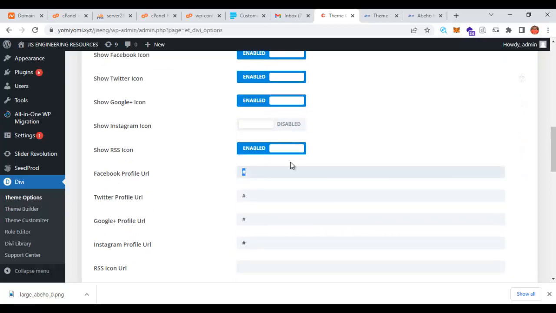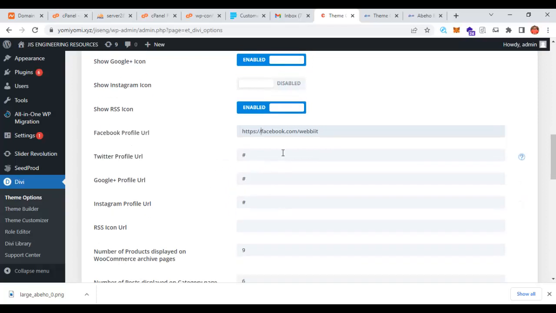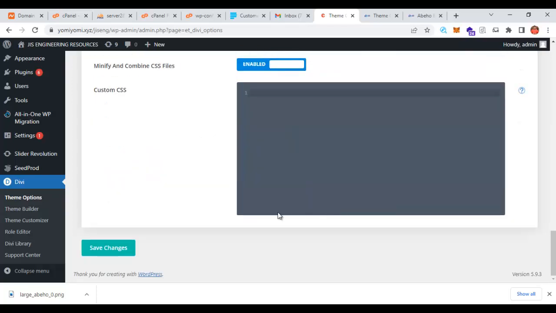All right, so let's say Facebook .com/Webbiit, right? So you just put the full URL. The full URL is going to be https://, right? So you just put the link to your profile that way, and then all of the profiles that you want to enable right there. You click on save changes, right?